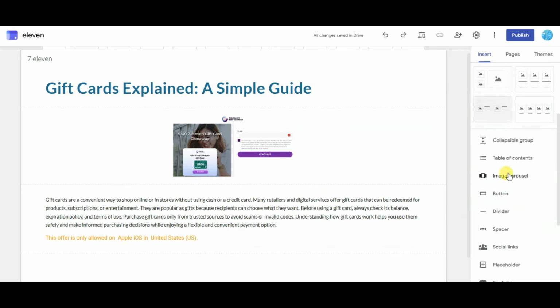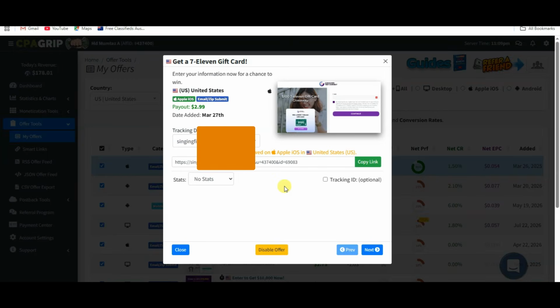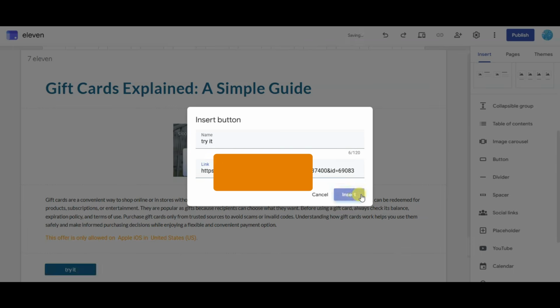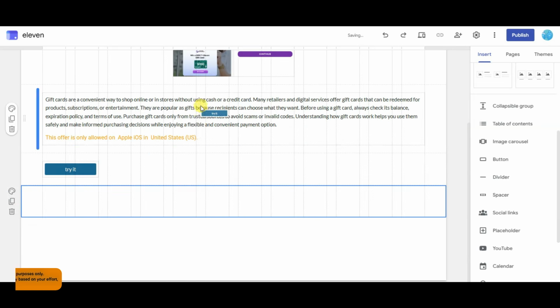Now I'm going to add your button. Click on button. You can type your button name. Now you can paste your CPA link. You can go on CPA Grip network. Here you can see the CPA link. You can click here to copy the CPA link. Now go on Google site. You can paste your CPA link. Click on the insert button. Now you can duplicate this button. You can drag this button here.